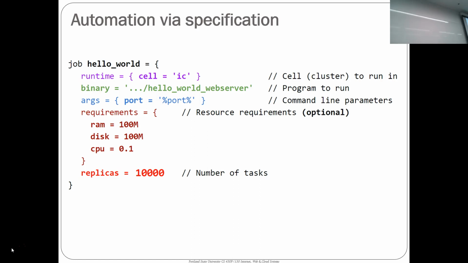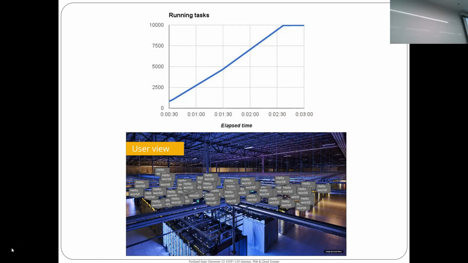So this is the job, and you say, this is my machine requirements that I want it to run on, and the number of replicas is 10,000. If I give this to Kubernetes, then over time the number of running tasks would eventually get to 10,000, and you'll see that this thing is automatically deploying your Hello World to 10,000 nodes in this data center, and you don't know which 10,000. Yes.